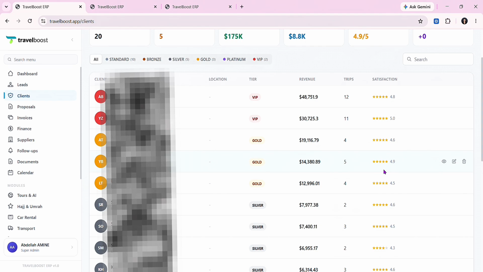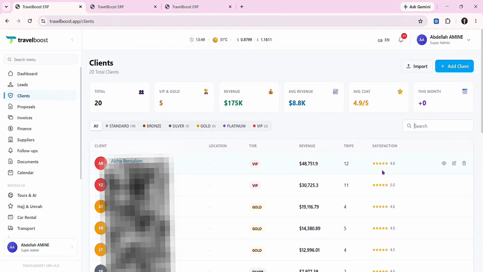That's how the client section works in Travel Boost. Once a lead reaches the won stage, it automatically becomes a client, allowing you to manage the customer's complete travel journey from one centralized profile. From tracking revenue, trips, payments, and documents to assigning client tiers and sharing the client portal for self-service access, which is really great. The client section gives you everything you need to build a long-term customer relationship and deliver an exceptional travel experience. All right, thank you.